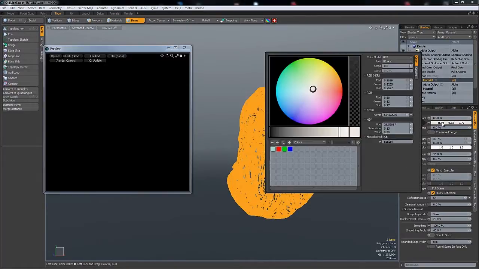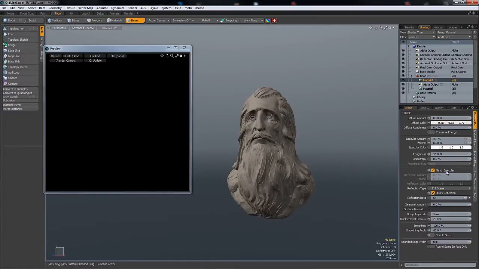It has a slightly warm color to it. It's using blur reflections with match specular on. It has a roughness of 50, meaning the reflections are going to be pretty blurry, as opposed to a lower number, which will make them sharper. And that's pretty much it. I'm using 80 for Fresnel and a very low specularity number.